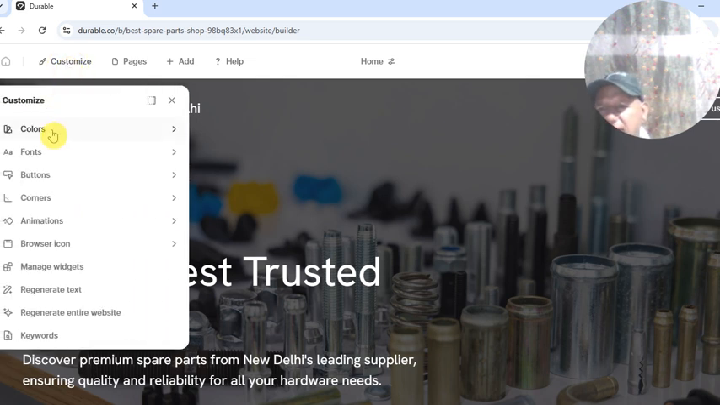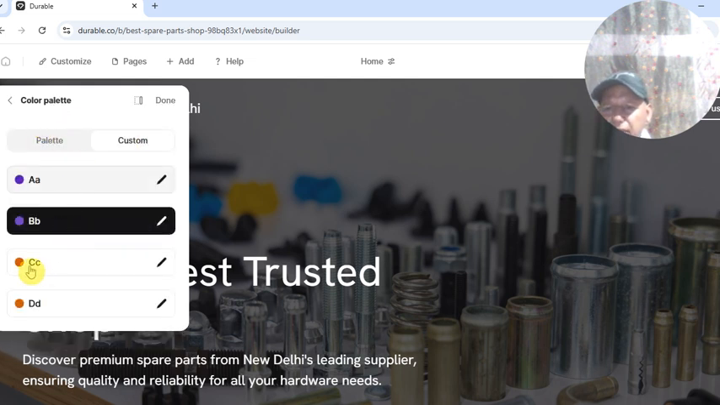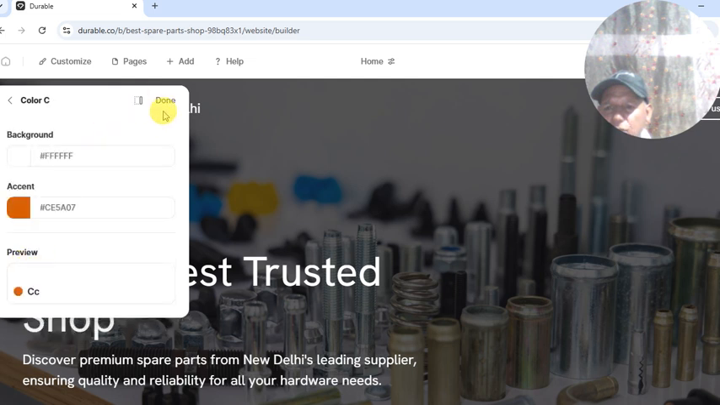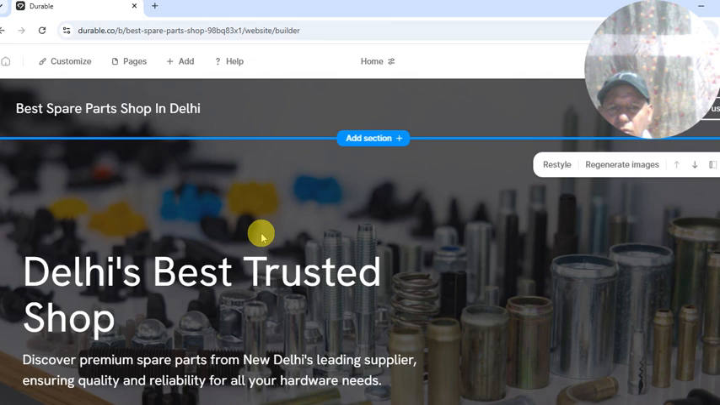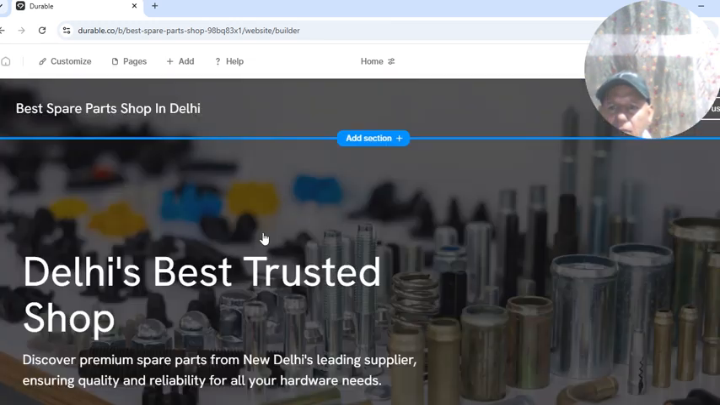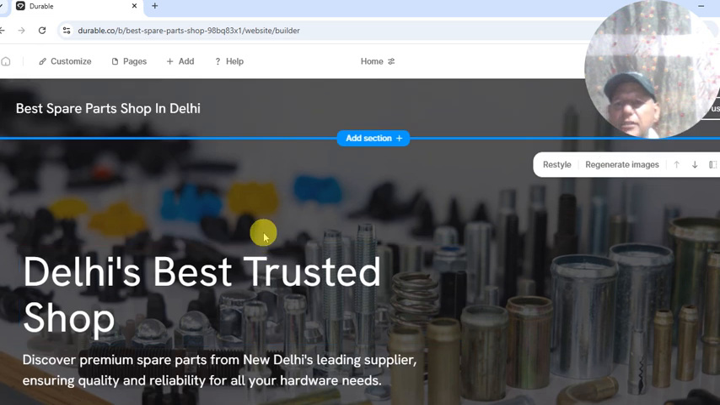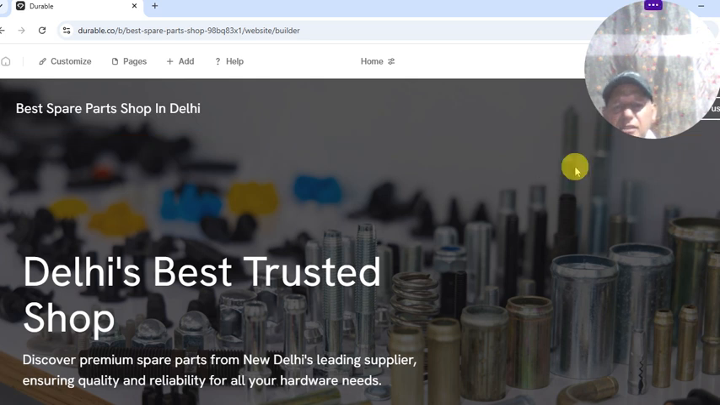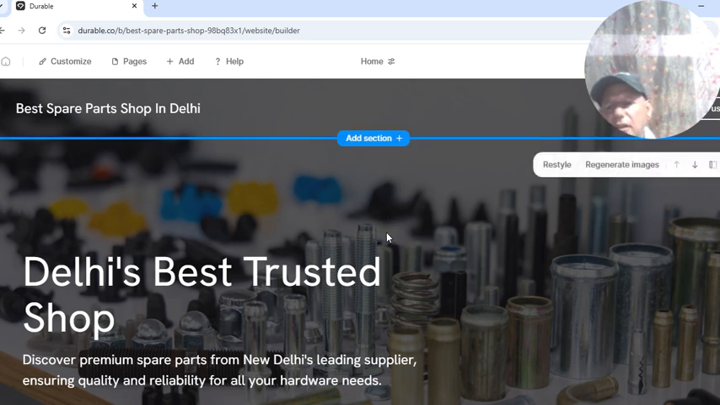I can add colors, I can add fonts. Suppose I add this color, I add it, suppose it is done. So it will change the color. So whatever I'd like, I can do in the website. Then I can save it, and after that we can publish it, and after that we can host it and make it live.